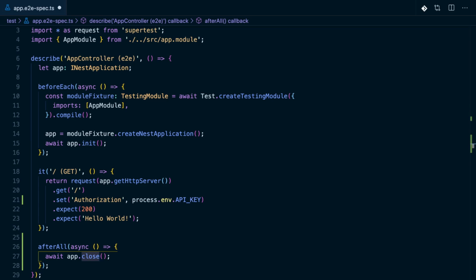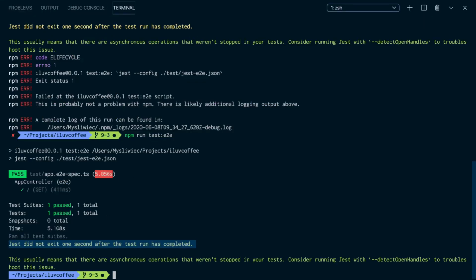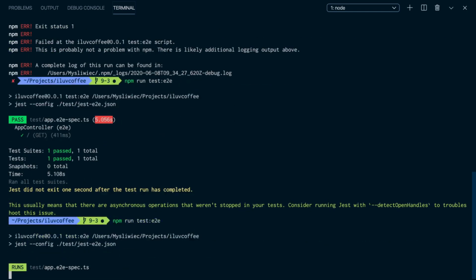For the sake of consistency, let's also change our beforeEach here to beforeAll, since typically we don't want to recreate the application for each end-to-end test. Just to make sure that everything's working as expected, let's open up the terminal again and run npm run test:e2e for the last time.